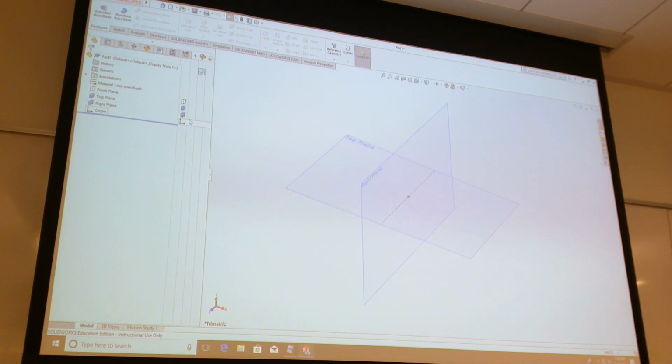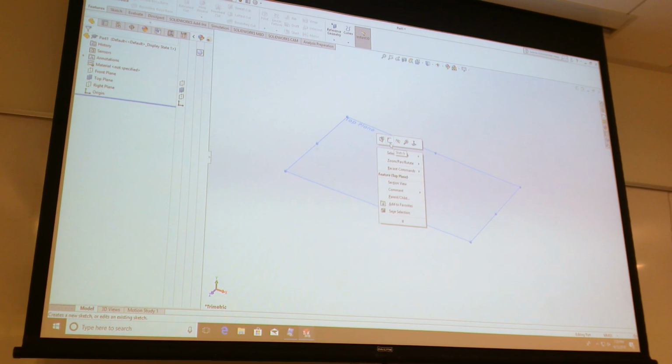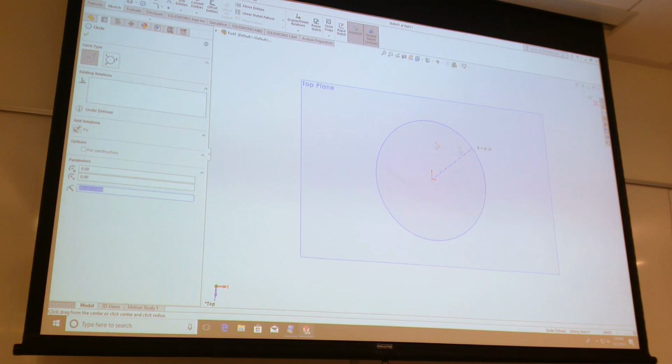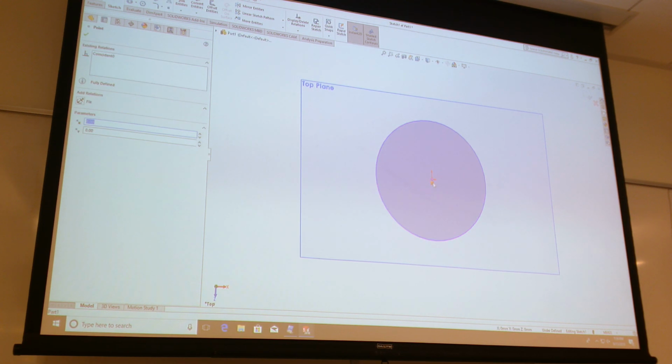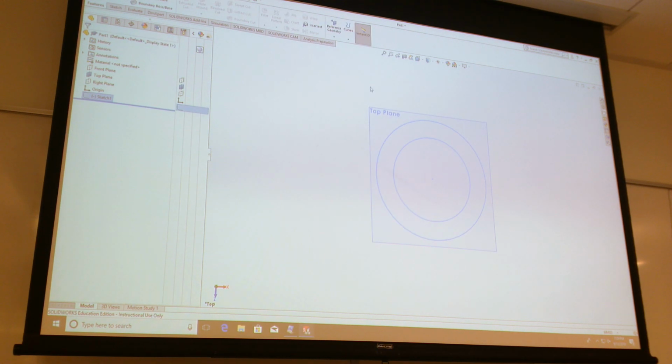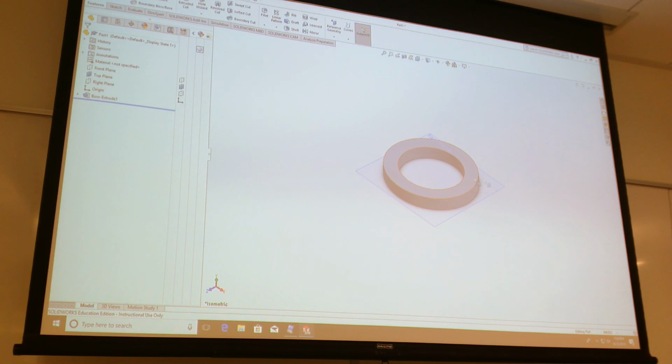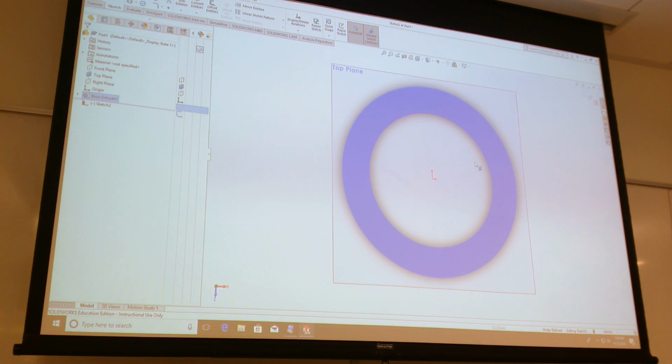Okay, let me just set something up real quick. Here, sketch. I'm just going to draw 2 circles here real quick. I'm not going to constrain this, just to save time. Okay, there's your donut. Exit the sketch, Control 7, and extrude this real quick. Okay, that looks good enough. Come back and pick the surface for the plane, pick the surface. Sketch, Control 8.